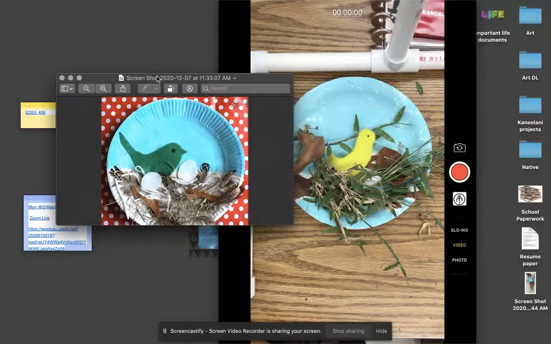So their example kind of looks like this. They did a green bird using felt, and they used white felt for the eggs. They didn't use as much green grass as me, but that's what I did.